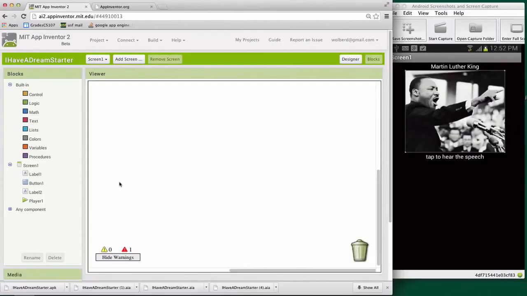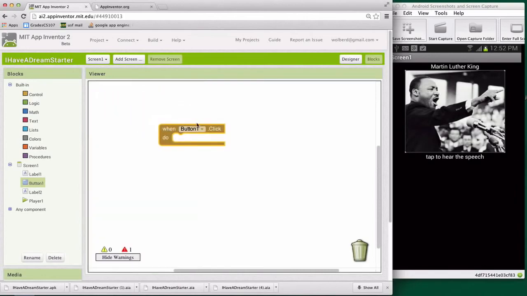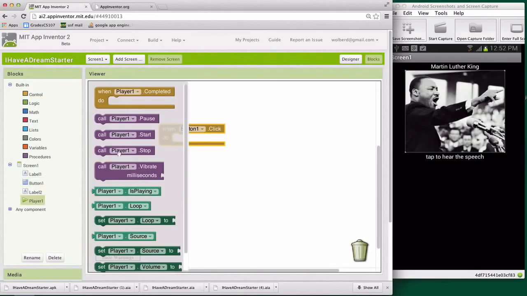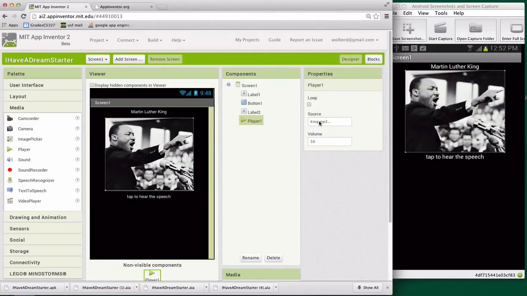In this case, we want to grab button one, and it has these events. I want to grab the click event. So when button one is clicked, and remember button one has this picture of Martin Luther King on it, we want to do something. Whatever blocks I put in here will be in response to that click. In this case, it's pretty simple. We want to grab our player component and start its sound, its clip. We want to play that speech. Remember, if we go back to the designer, the player one component is associated with this king.mp3 file. So that's the sound it's going to start.